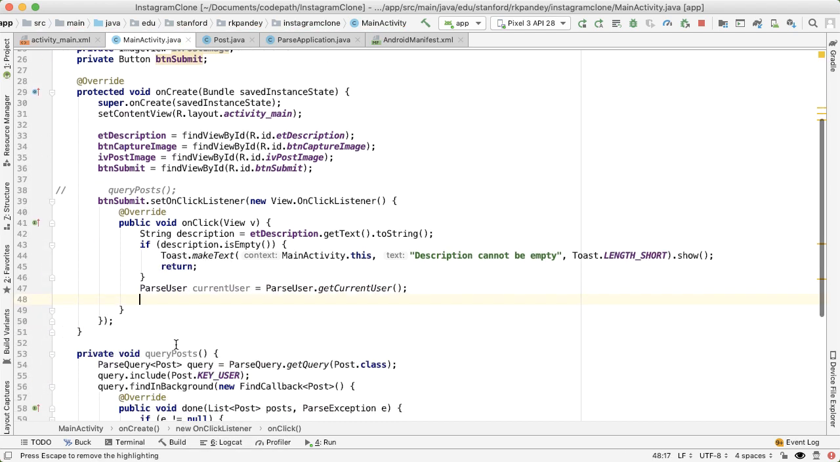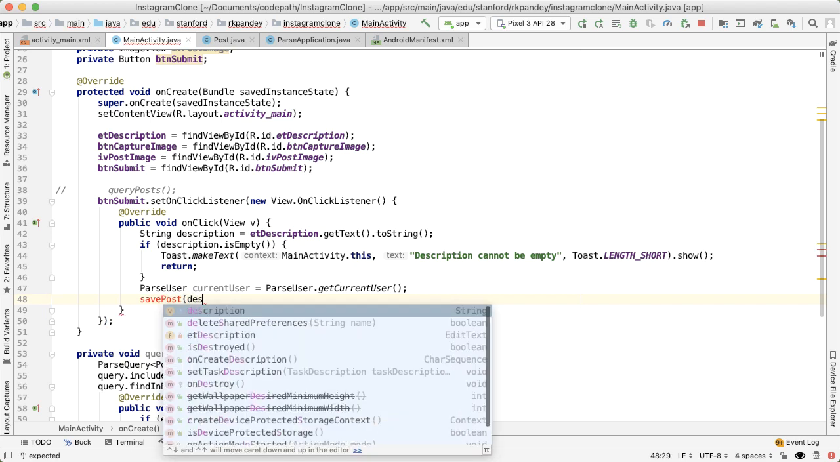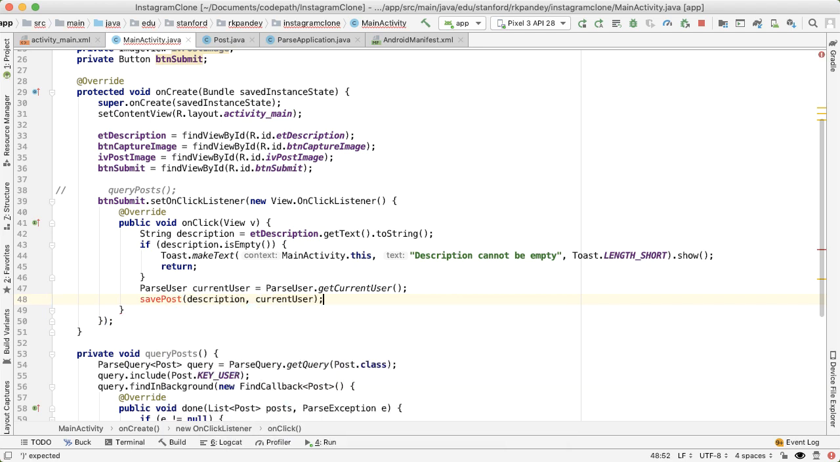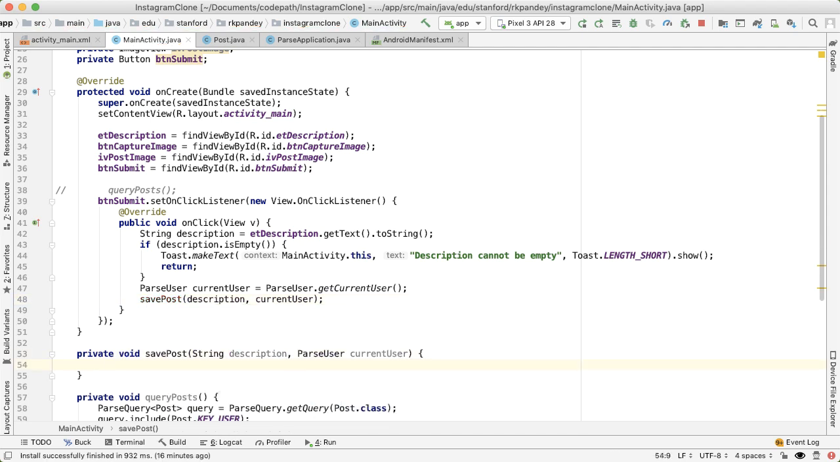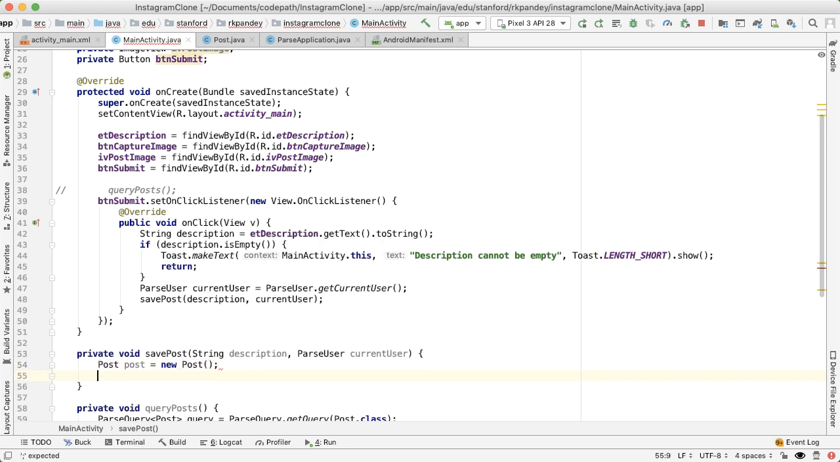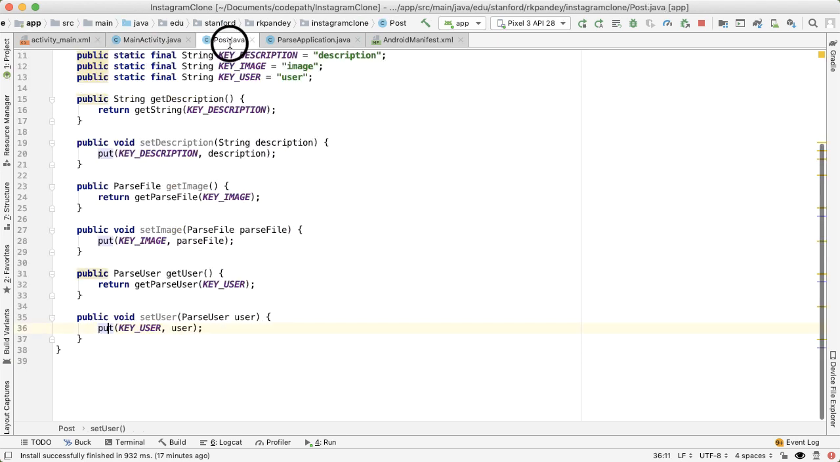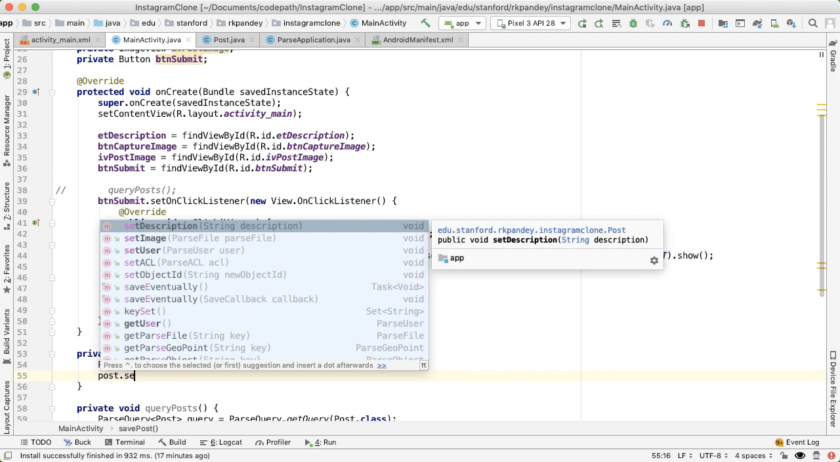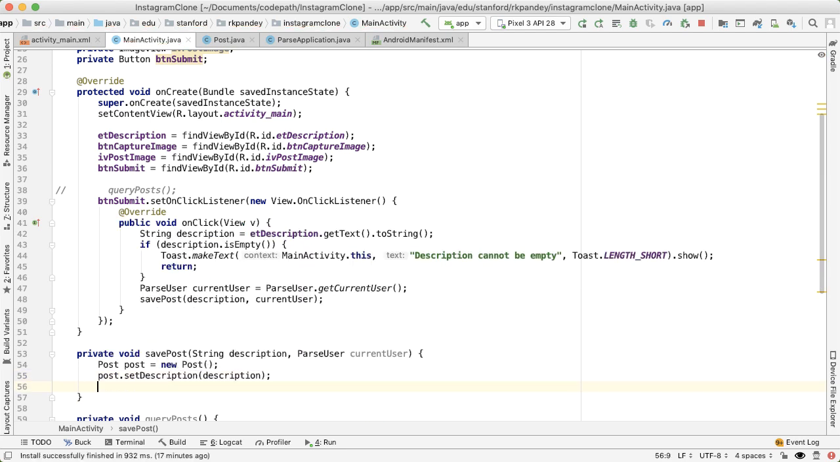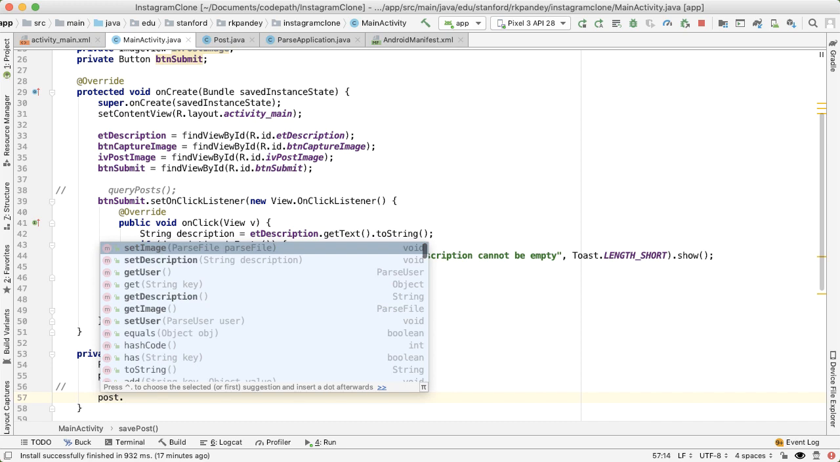And then we're going to call a method called save post, which will take in the description and the current user. So here, the way to create a new post is just call the empty constructor, new post, and then we'll set different attributes on it. So you'll remember that we have different setter methods on the post. So set description, set image, and set user. So setting the description is simply a matter of passing in the description that we have. And then we do eventually want to call set image, but we don't have the image right now, so I'm going to comment that out. And then we want to set the user.